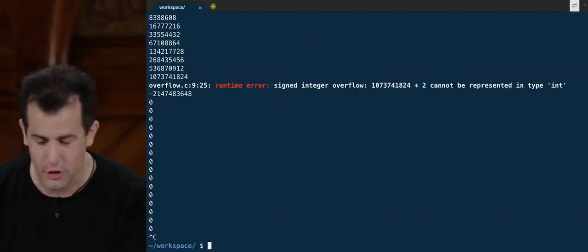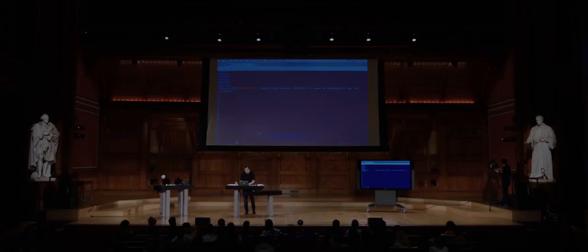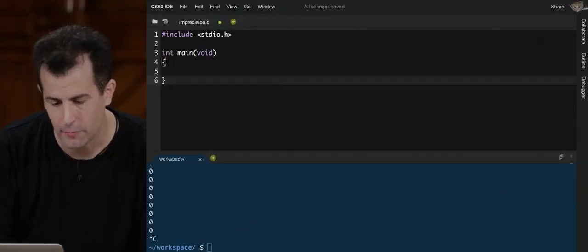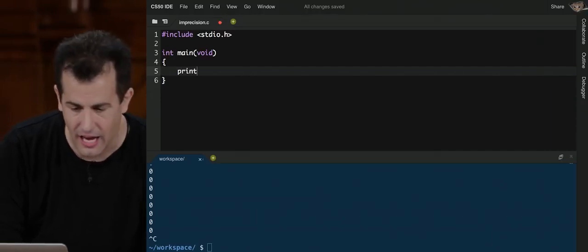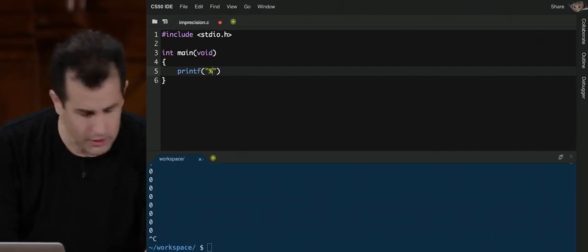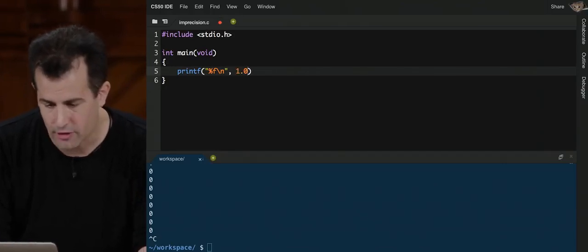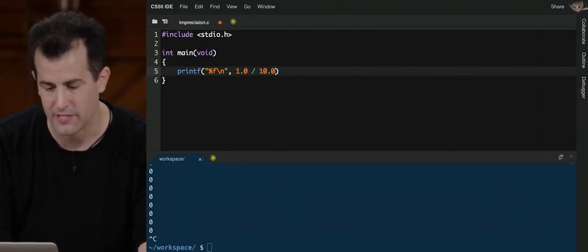But there's one other issue, too. And this is perhaps a super simple program that you wouldn't think has an opportunity for error, but it does. I'm going to write a really quick program here, including the standard library, int main void as before. I'm going to save this as imprecision.c, a different problem. And I'm going to simply print out, quote unquote, %f\n, 1.0 divided by 10.0.